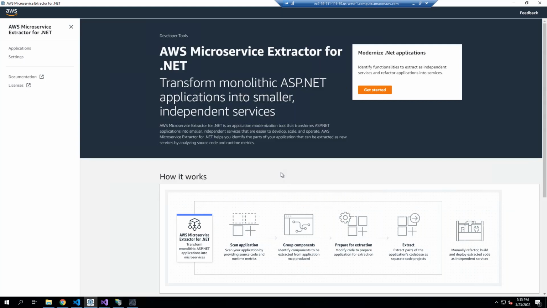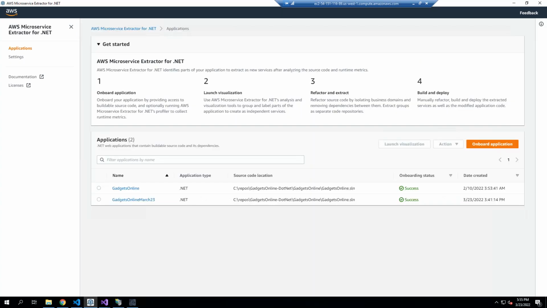To start with your actual application code, click on the Get Started button. You will see it giving you an overview of the overall workflow: while working with Microservice Extractor, you are going to go through a couple of different steps. The first one is the onboarding step. This is a step where you are going to point Microservice Extractor to your application source code, to the SLN file of your ASP.NET application, which means to work with Microservice Extractor, you need a local copy of the source code of your application.